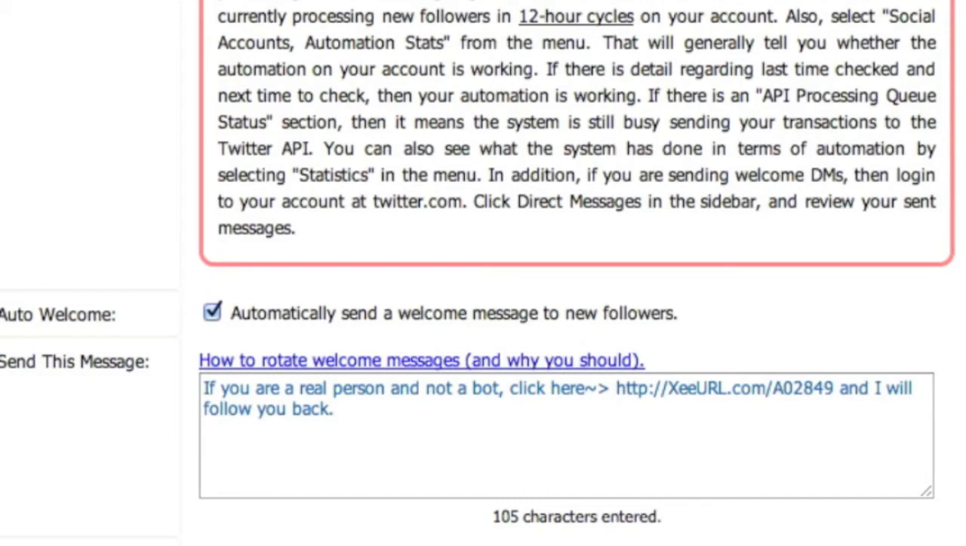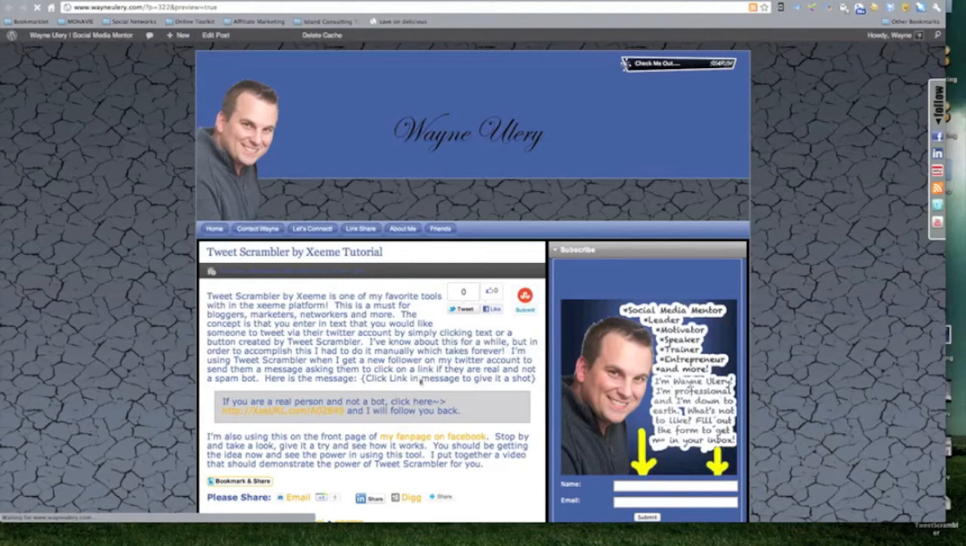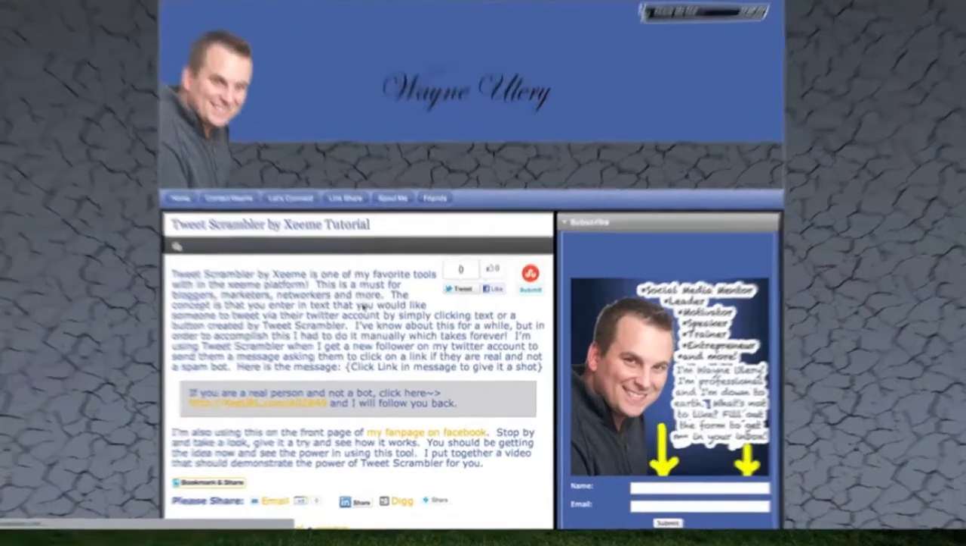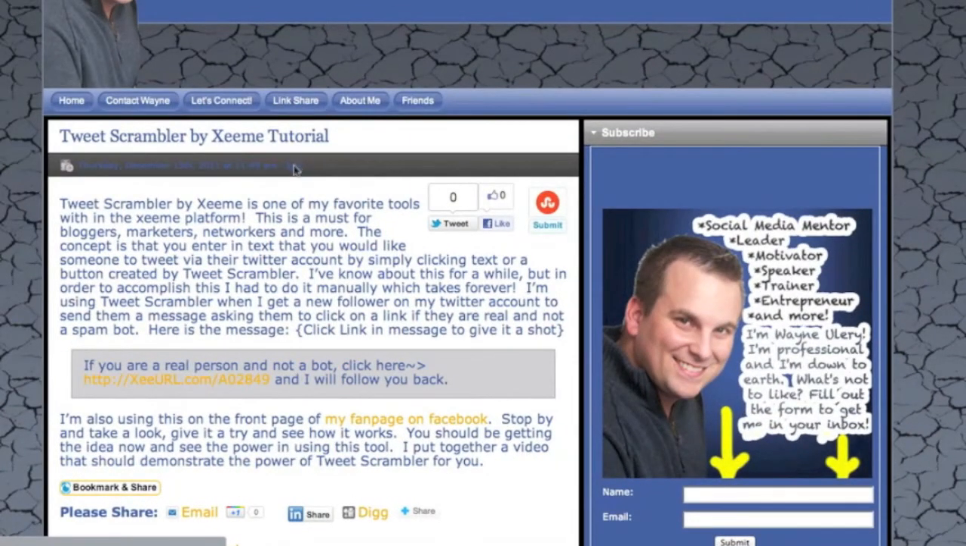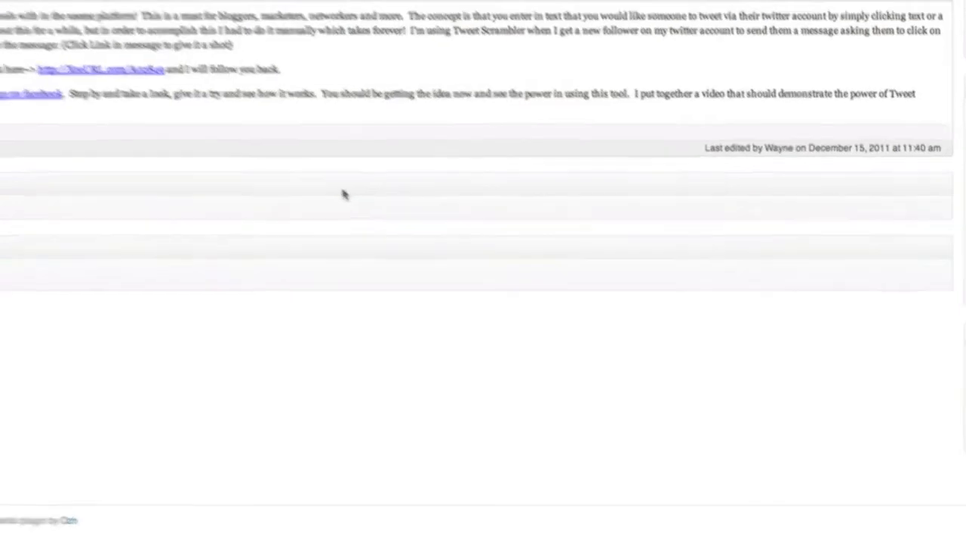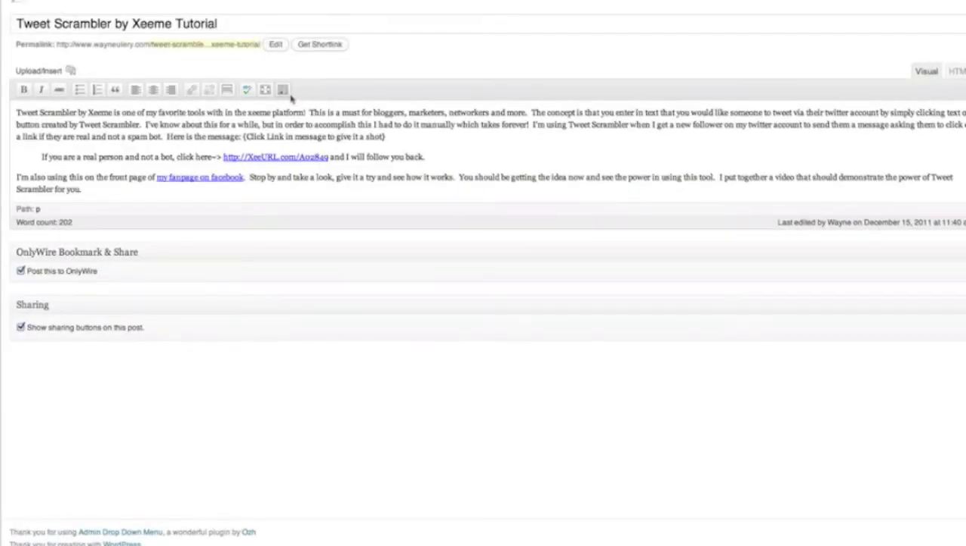post, and then I'm going to come back and show you how I'm going to use it in my blog. Okay, welcome. You're at WayneUlery.com. This is my blog, and I'm going to show you how to incorporate Tweet Scrambler into a blog post so that when it is retweeted, it brings the Twitter followers back to the post. Now we're getting ready to go into my WordPress. This is not a training for WordPress, but for those of you that know WordPress, you'll understand what we're doing here. We're going to get the short link, okay?